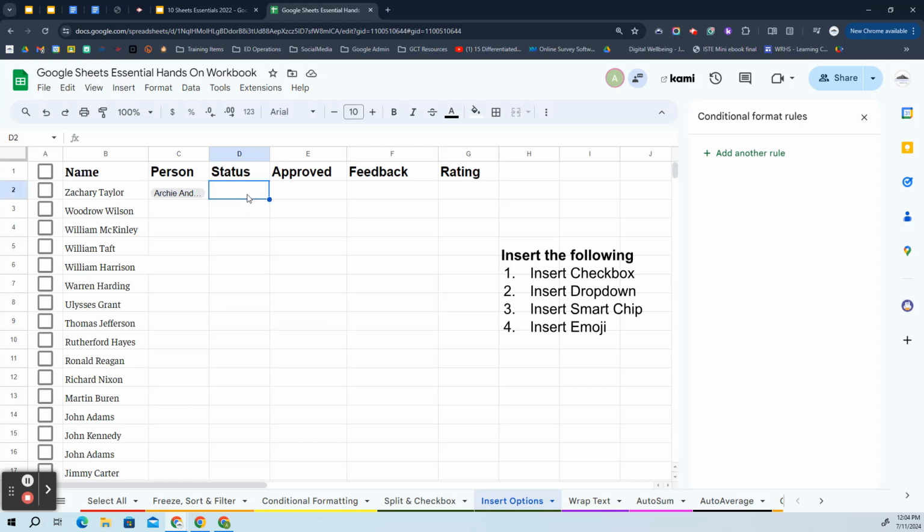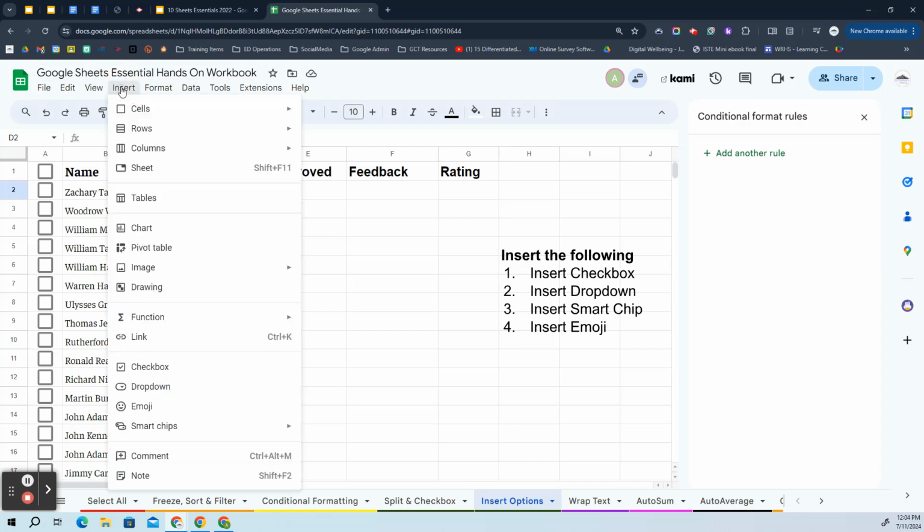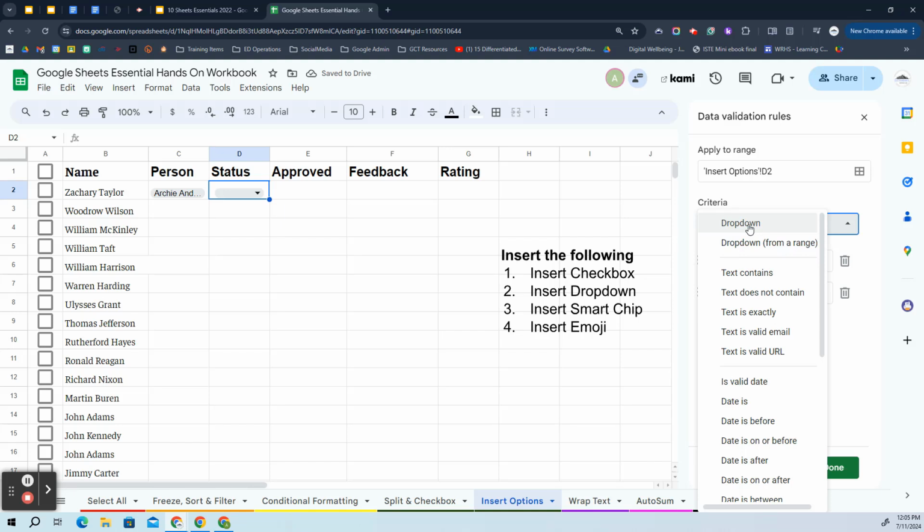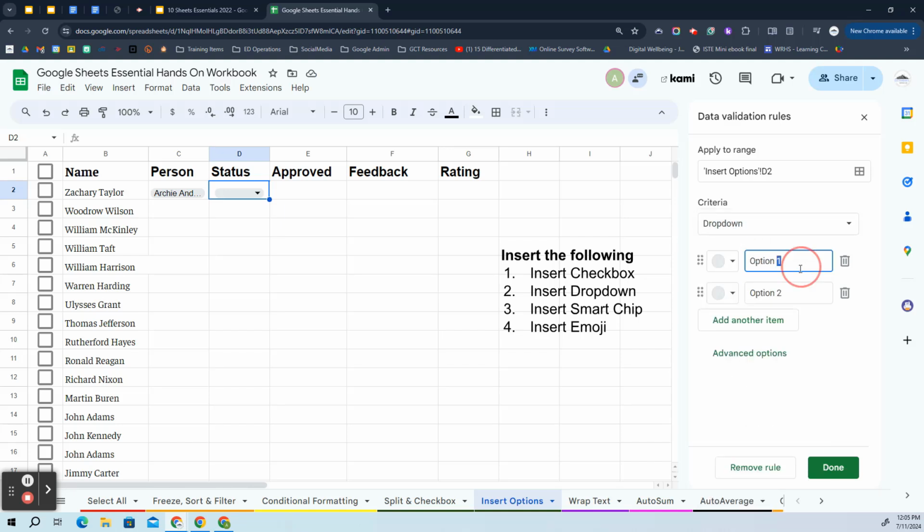Status. So if I wanted to insert a smart chip and I want the status on this, this is where I might want to insert a drop down. So if I click on insert and I choose drop down, I have the option to add a drop down. Okay. And in this drop down, I'm going to put option 1 is select one.